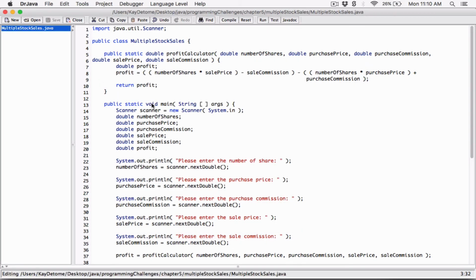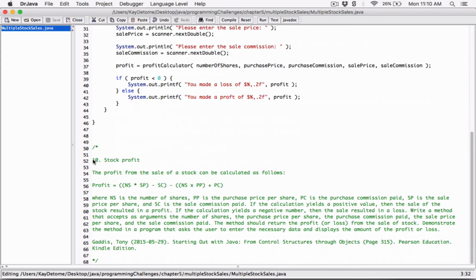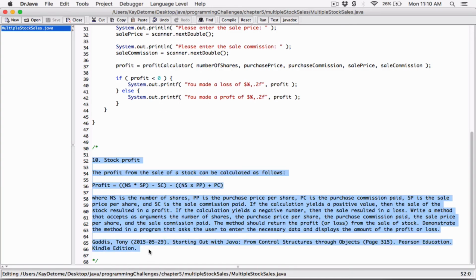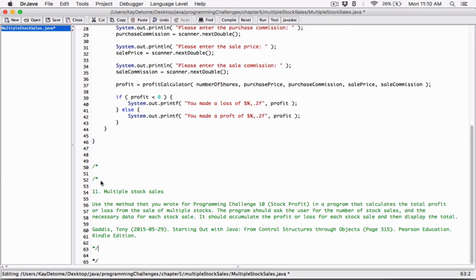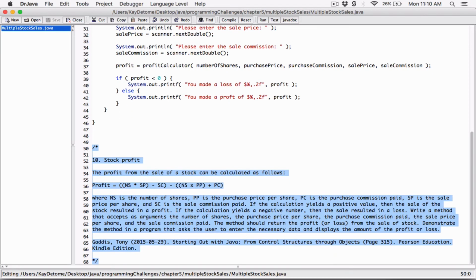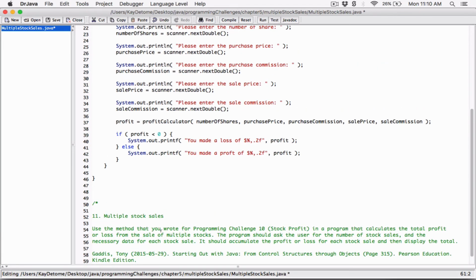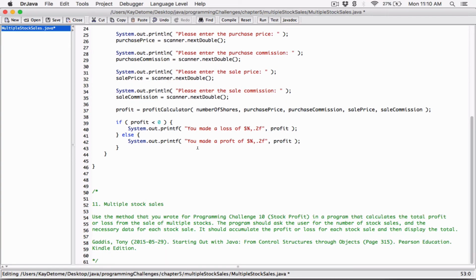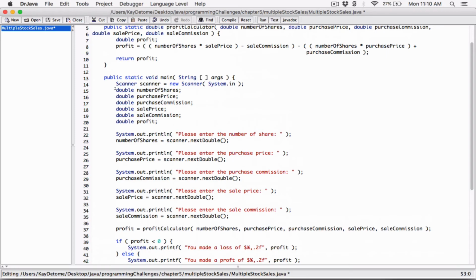Okay, and then I'll paste the question here. So that's the new one. Okay, so now we have the new one here. We're basically going to ask the user multiple times instead of just asking the user once over here in main. So in main over here, we ask the user once.